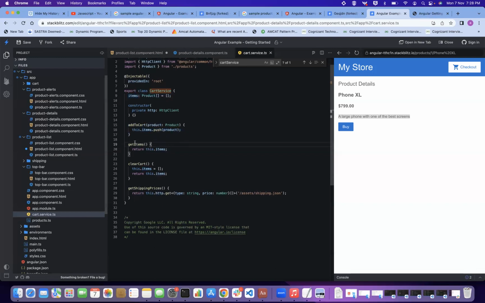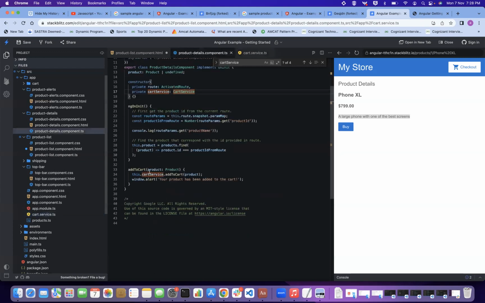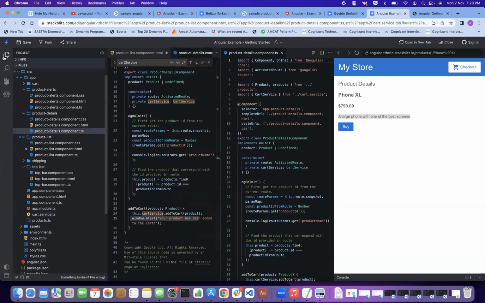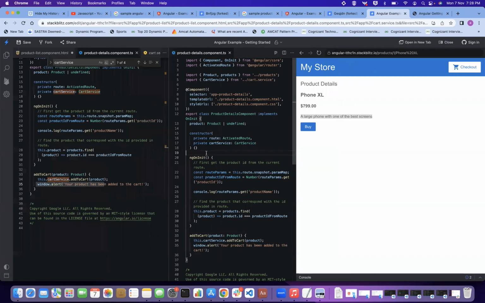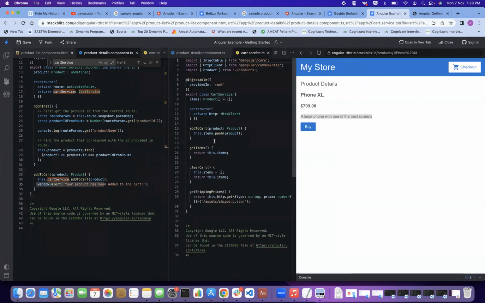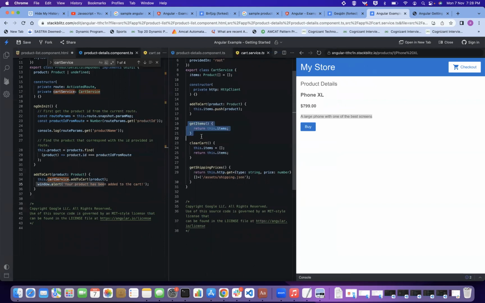What does this get items is doing? They're returning the item. Return this item. Very good. It is just returning the items. If you just want to invoke this function in this product details, how will you do that? If you want to invoke this function get items in this product details component, how will you do that?